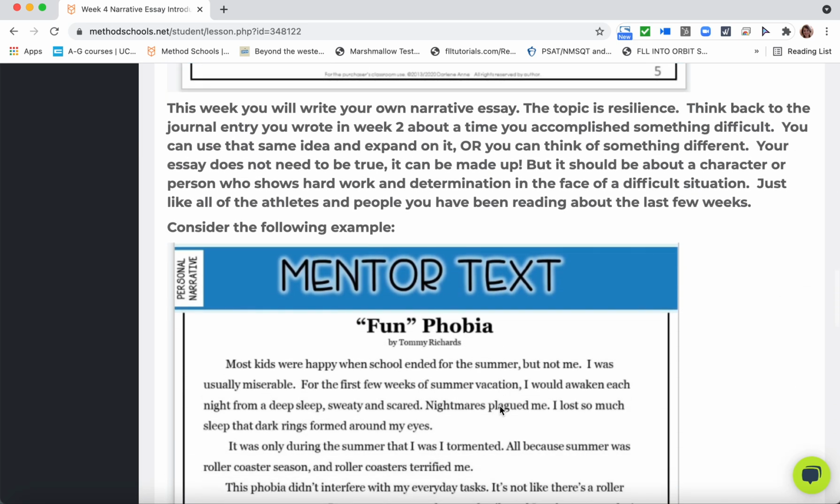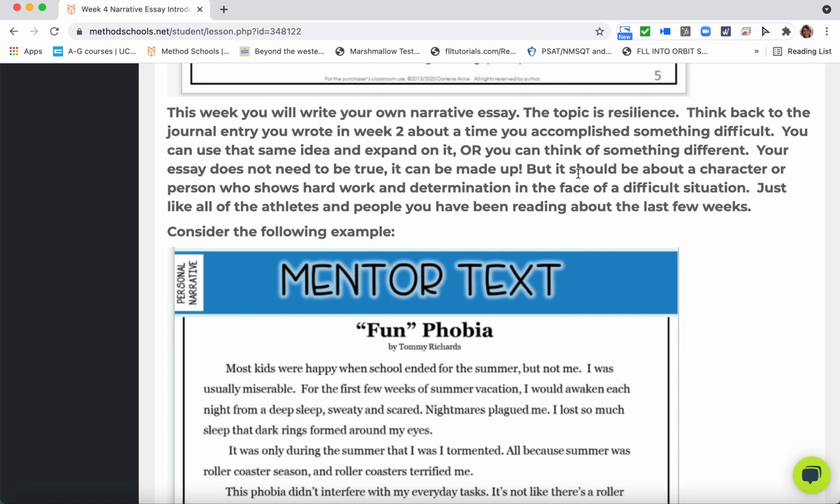So you're going to be picking your own narrative essay about resilience. You're writing about a time that you were resilient. If you don't want to write about yourself, it's okay to make a story up, but it should be from that character's point of view.